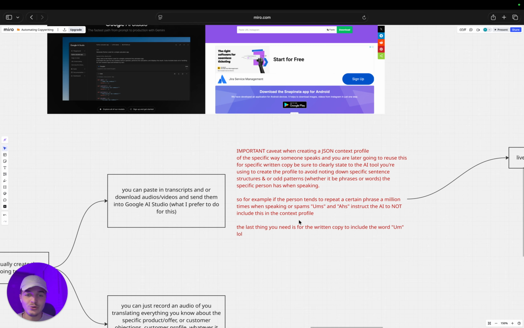And the last thing you want is for the context profile to say, here we go, this person says "and ah" a lot when they talk, so we're going to include this in the actual written copy. So you have to make sure it is not honing in on these specific odd patterns that a person has when they're speaking, and you have to specifically instruct the AI to detect these patterns and exclude them from the profile. So this is a very important caveat.